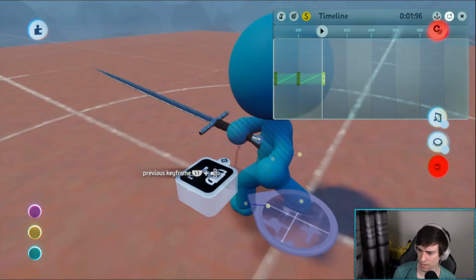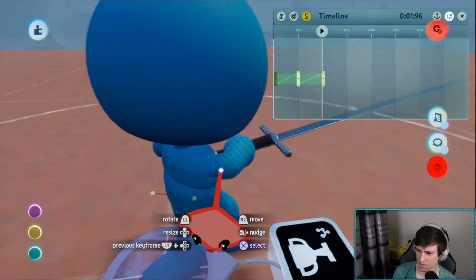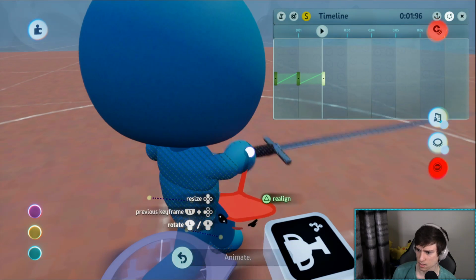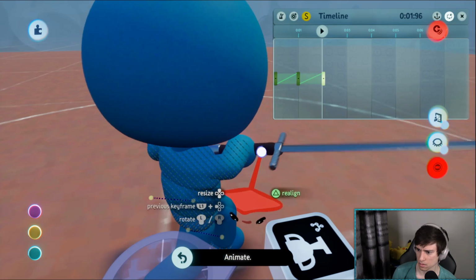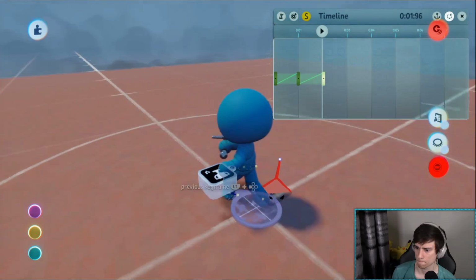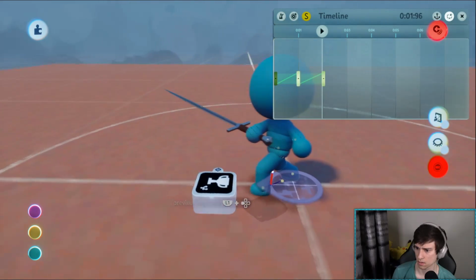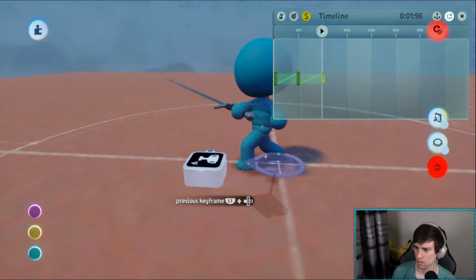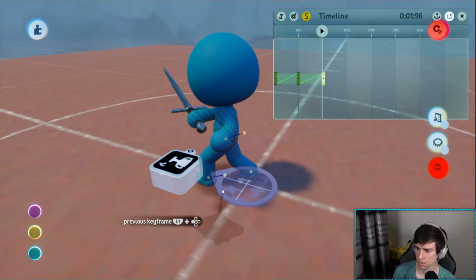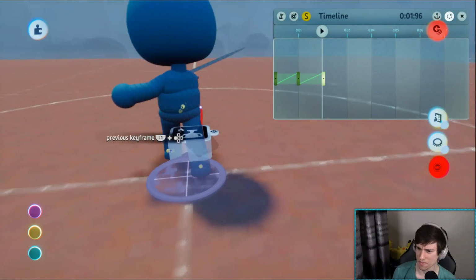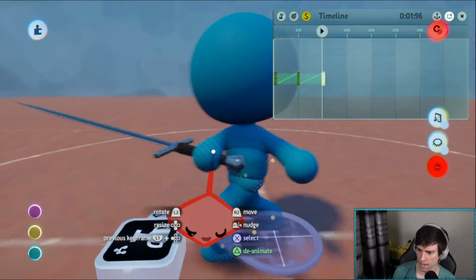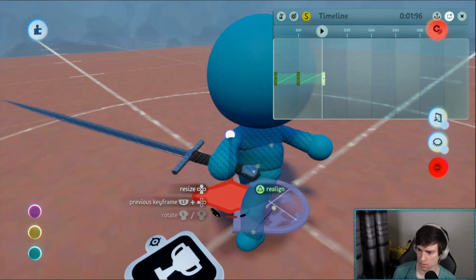All right, so the sword isn't following. We want the sword to follow. I think I want the wrist, no, to be bent like that. Something like that, yeah. Okay, that's not bad. I think I want the upper body to be rotated more, and the arm to be outstretched a little bit more.